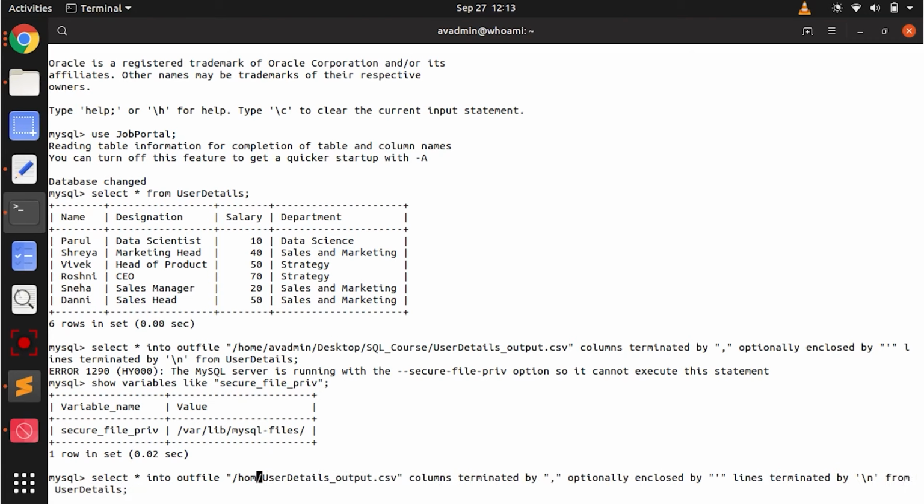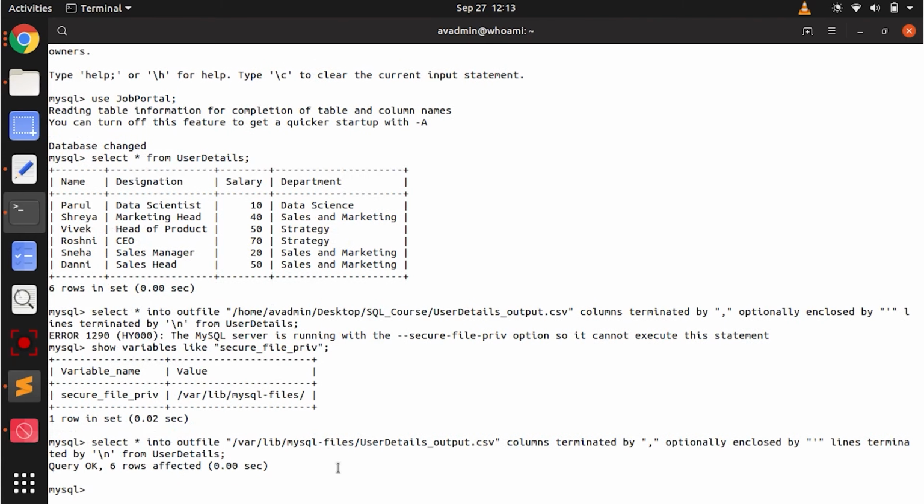So here I'm going to use this directory, as you can see here. Just copy and paste that directory path and follow it by the name of the CSV file that you want to output. Once you've done that, just hit enter. And now as you can see, the file has been successfully exported, and you can visit this directory and view the file over there.